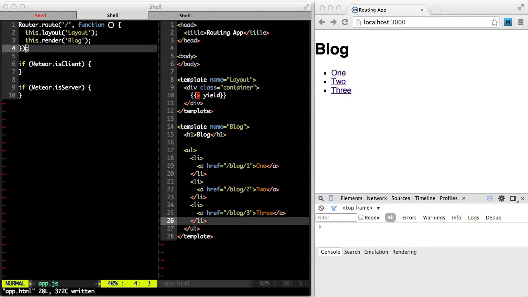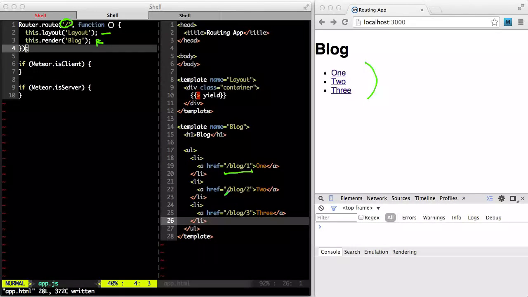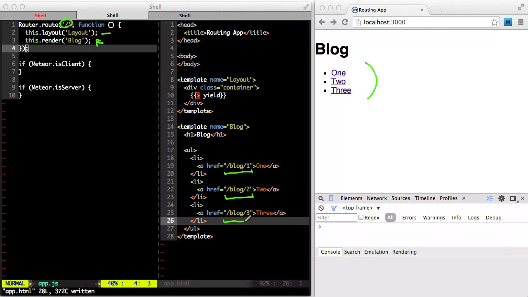In this video, I'd like to create a couple more routes with you and introduce the idea of dynamic paths, or paths that have variables in them. So far in my application, I only have one route for the root path, and I'm rendering out the layout and the blog template. The blog template has these 3 links, and what I want to have happen is when I click on one of these links to go to a new route for the article.